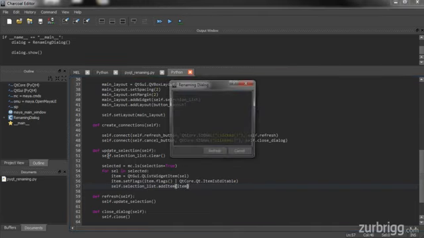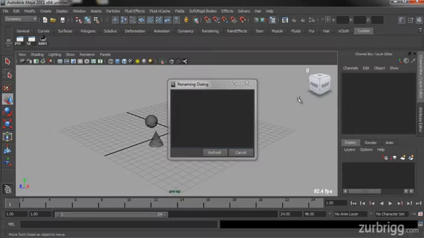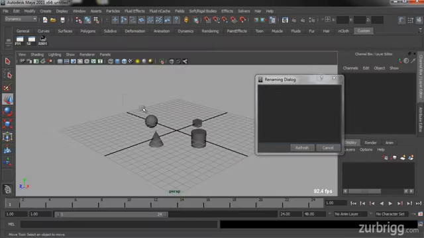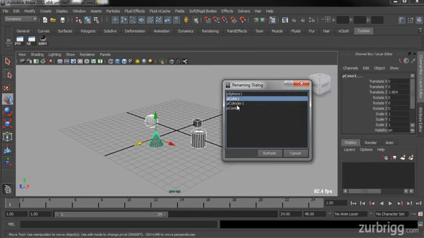Now when I run the code, the renaming dialog is empty. If I click refresh, it still doesn't do anything. I'll close down the dialog, and I'll actually make a selection. I'll select all 4 objects. When I click refresh, the dialog is now populated. And from here I can double click and I can change the name.